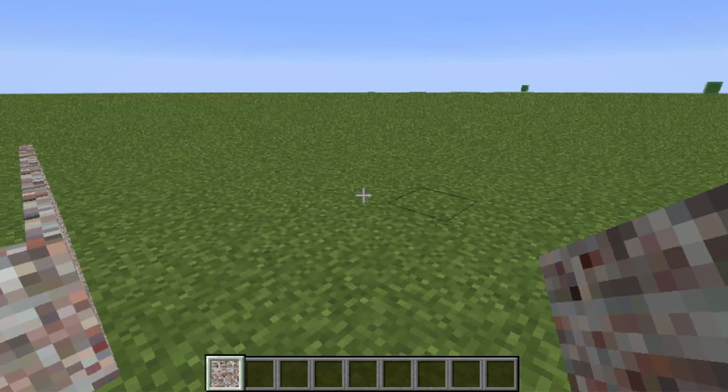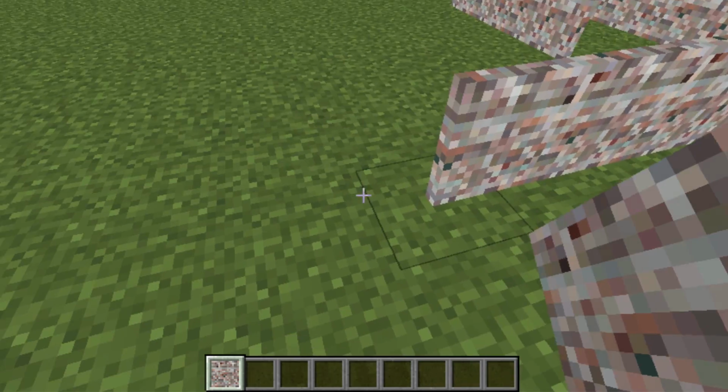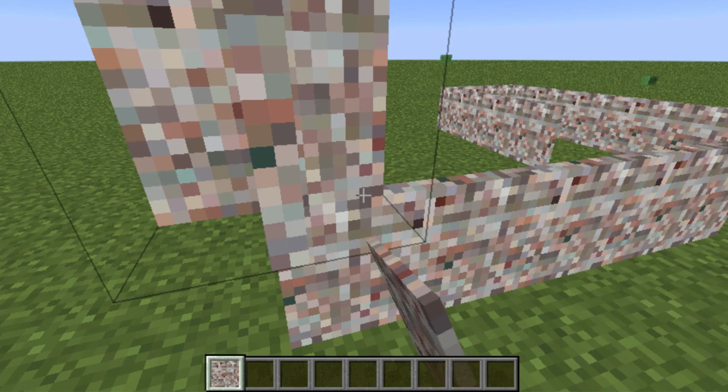So there you go. That's the mechanics behind the Pane blocks. I hope this helps. If you have any questions, please leave them in the comments below.